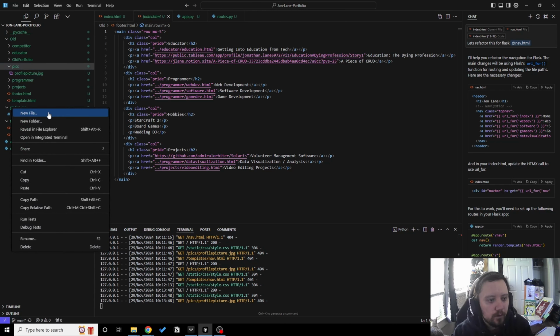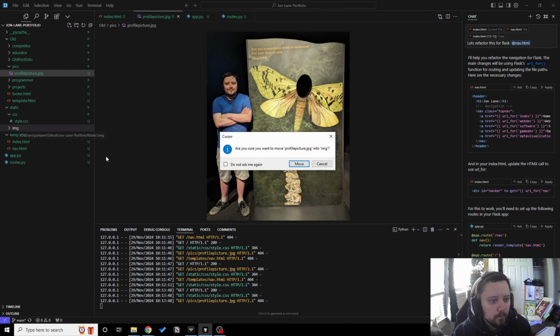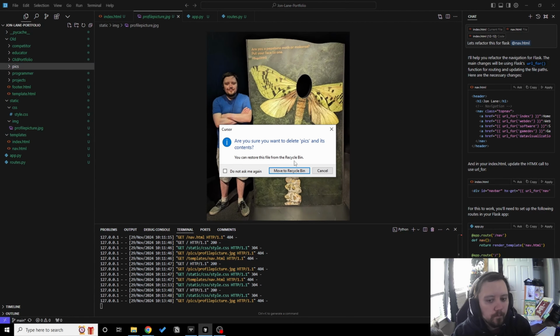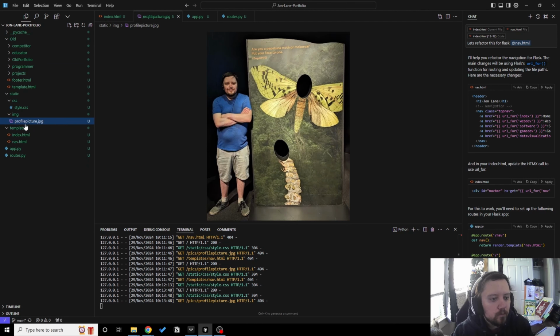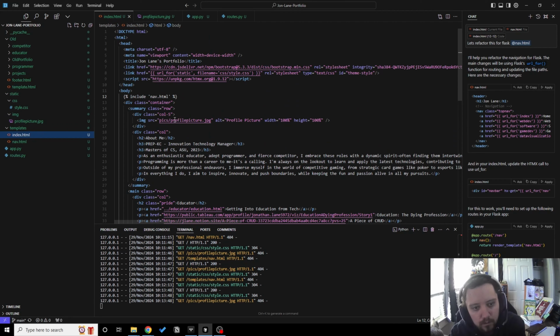So in the static folder, let's create a new folder called image. IMG is what I'm going to shorten it down to, and I'm going to move the profile picture in there. Okay, and then I can delete this. And then where do I refer to that profile picture? Right here. Is that going to work? Probably not. Let's refactor this for Flask.